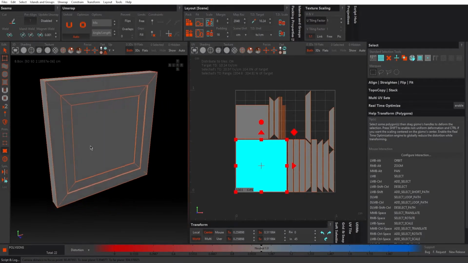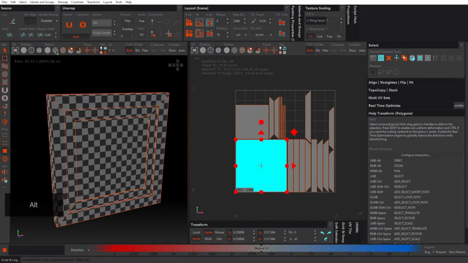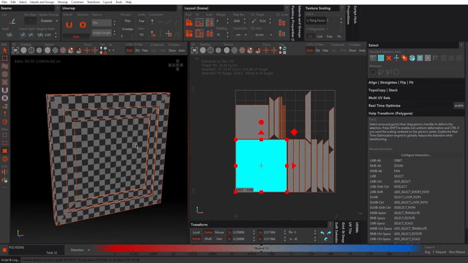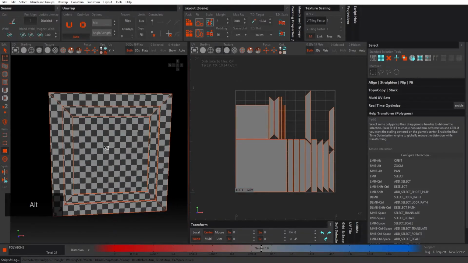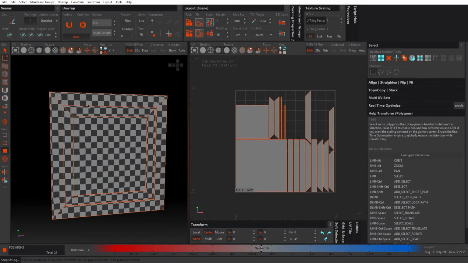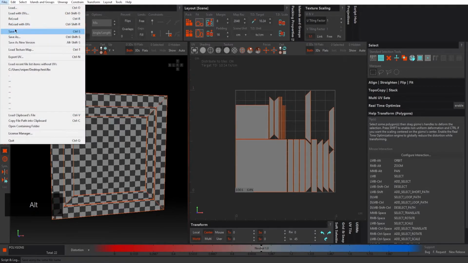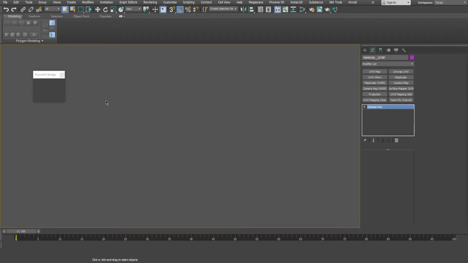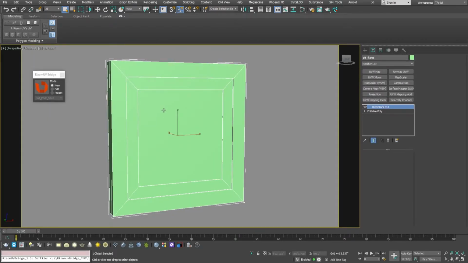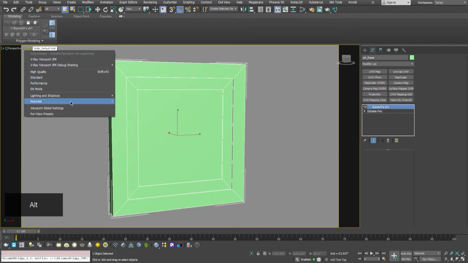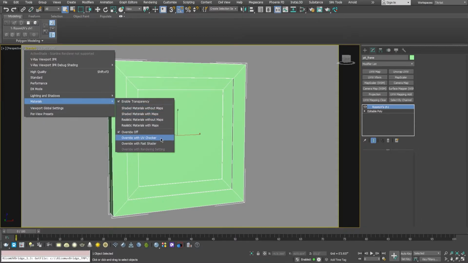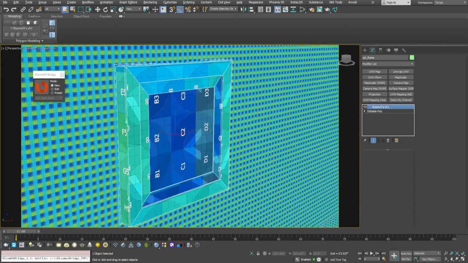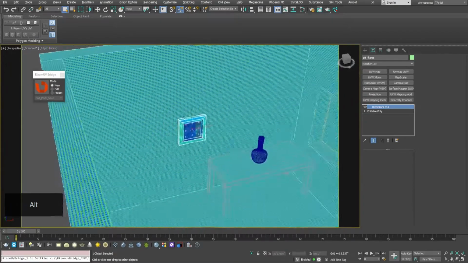Now this in my opinion is a lot better unwrap, because if I turn on the texture display, you can see that we have some nice even checkers. So I'm going to click on save, so that Prism UV closes and import back the geometry. And if I go to material override with UV texture, you can see that now this has been properly unwrapped.